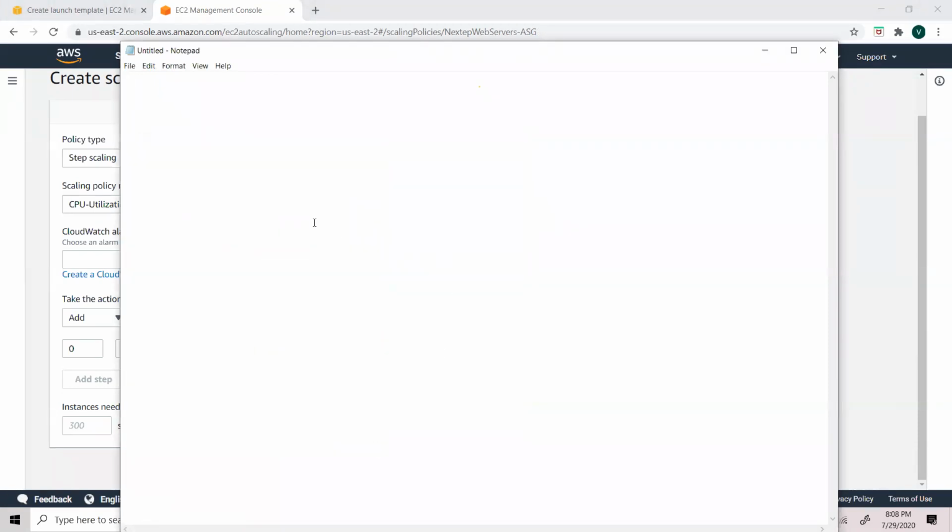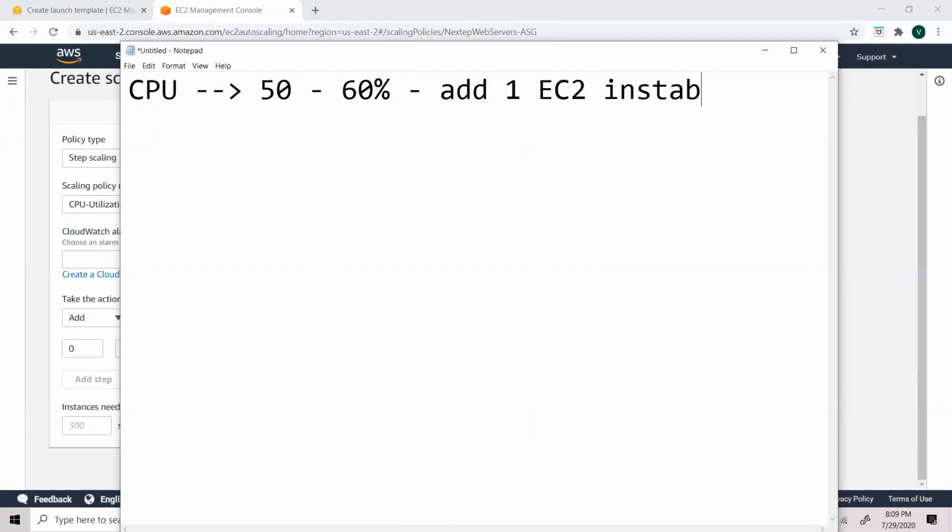My intention is if CPU goes, I think 50% we got it, 80% we got it. I'm just showing all of them in a single auto scaling group. Generally, it's not fair to do that. So if CPU is between 50 and 60%, add one EC2 instance. This is the first step. It's a step scaling policy, right?